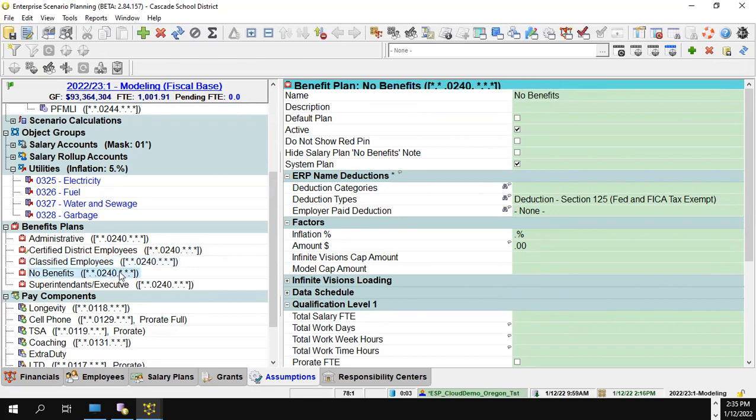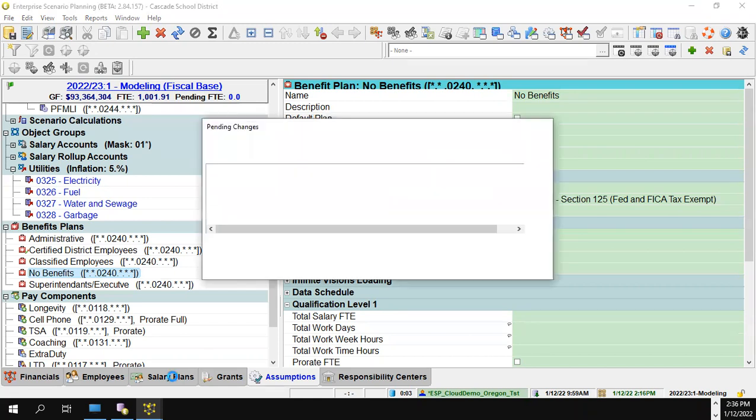there is a no benefits, because the reason why is you create these benefit plans, and the way they get from the assumptions tab to the actual individual employee is through their salary plan. So note these benefit plans here, and then I'm going to go to the salary plan tab.